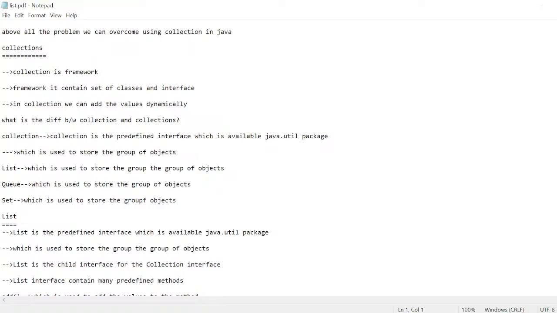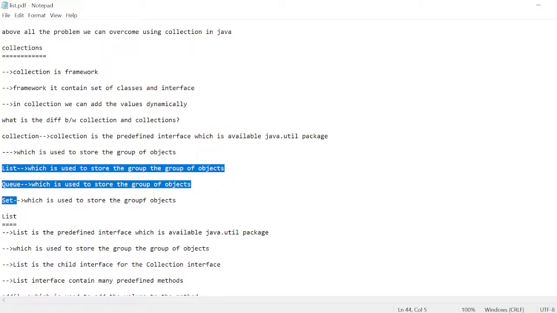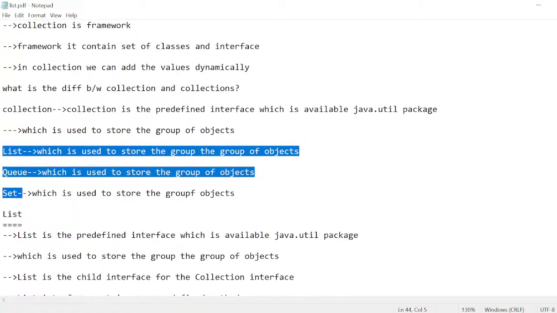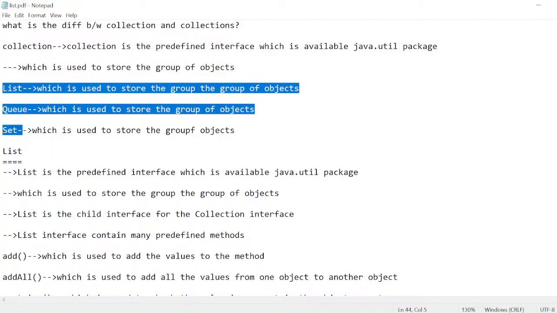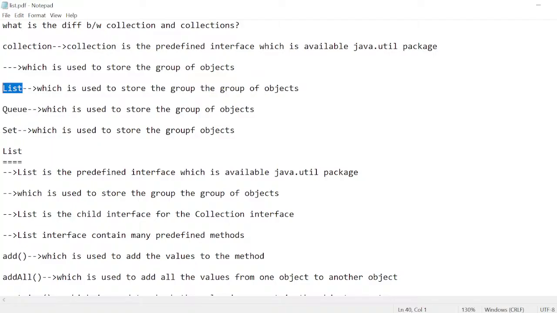Next, we discussed the collection hierarchy. Collection is also an interface, and in that we have the hierarchy: list, queue, and set. The main purpose of list, queue, and set, all these three interfaces, is to store a group of objects only.